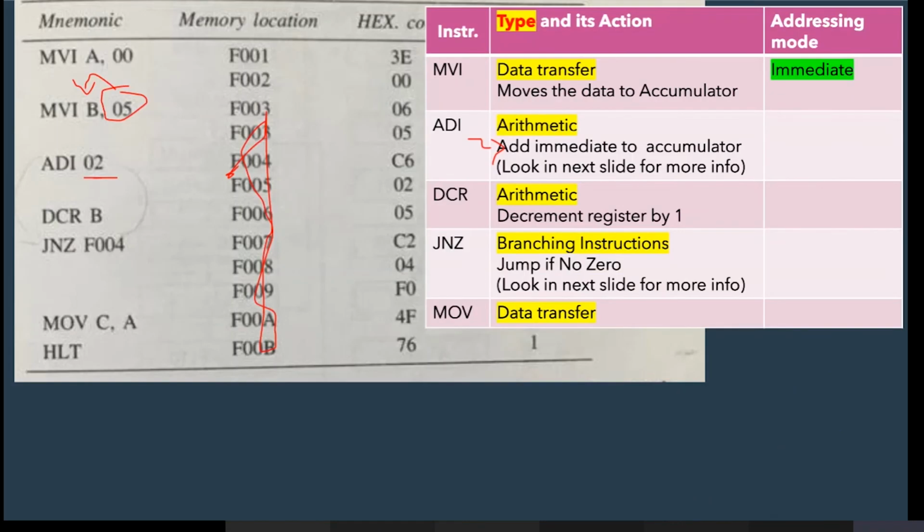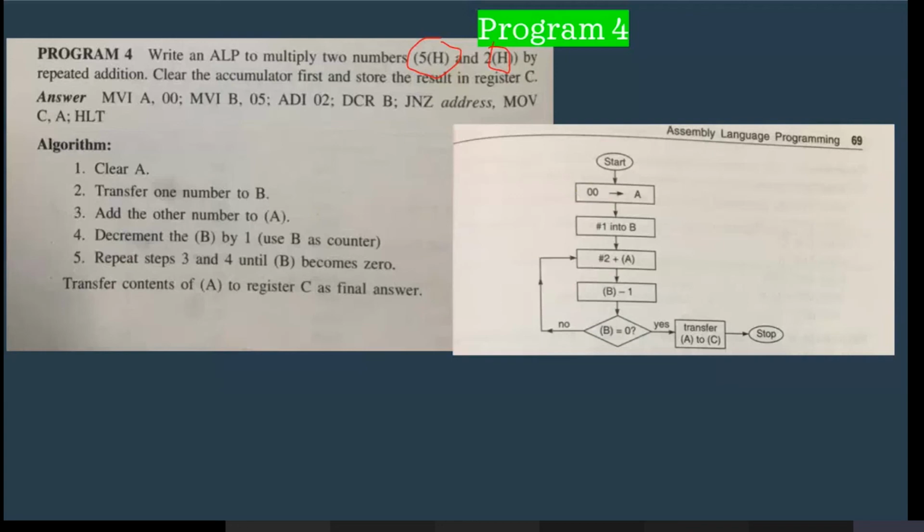So far, we have cleared the accumulator and we are storing the value 00 in the accumulator. We are storing the value 05 in our register B, and we are adding 02 to A. As you can see in the program also, we did this first step. We loaded the next number to B, that is 05. In the next step, we are adding the next number. The second number they want us to add to the accumulator is number 2 itself.